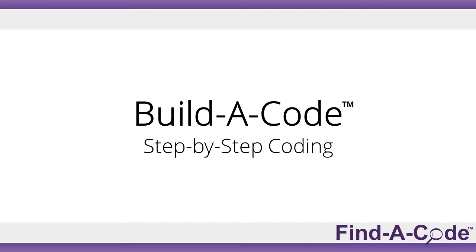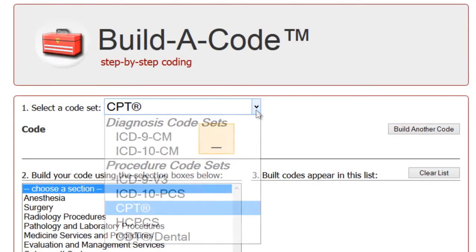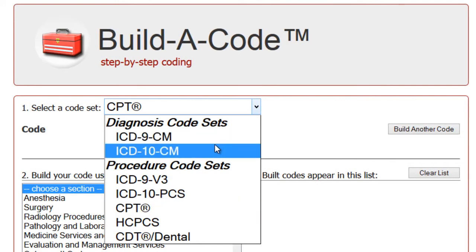For new coders, billing codes can seem indecipherable. With Find a Code's Build a Code tool, codes are easy to understand. Let's say I'm learning ICD-10.